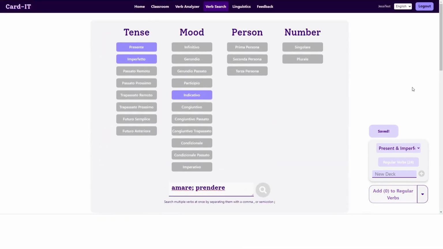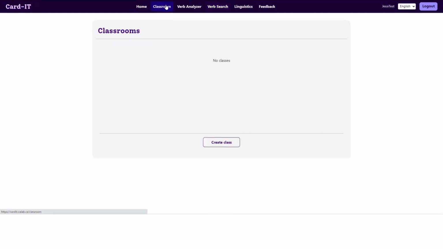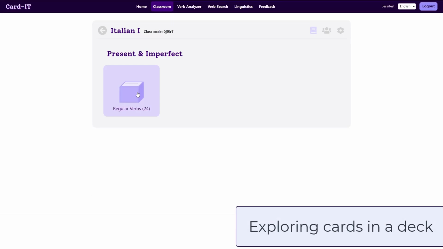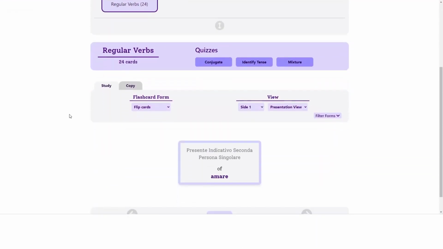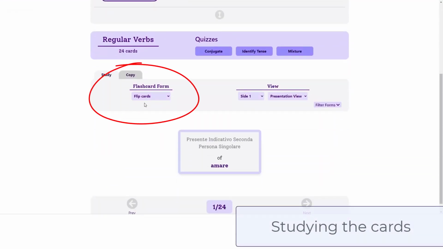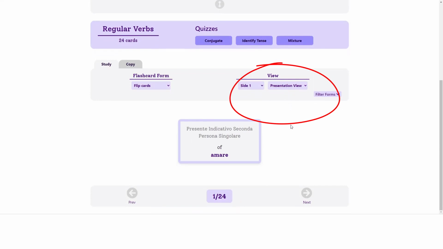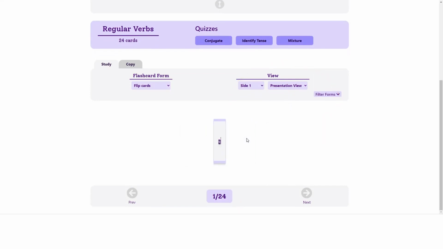Going back to the classroom and into our Italian 1 class, we now see that card deck. Let's have a look at it. For studying, the tool offers different views. The Flip Cards mode represents the classical form of learning with flashcards. This Flip Cards mode can be used in presentation view. Here one card after the other is presented and it flips to the other side when moving the mouse over it. The learner can use next and previous buttons to navigate through the deck.